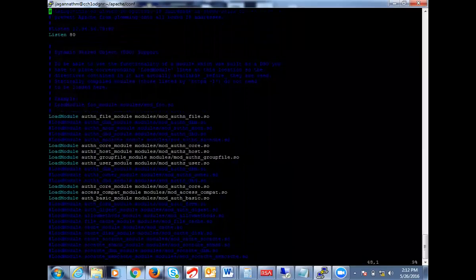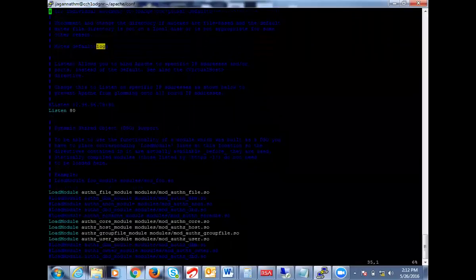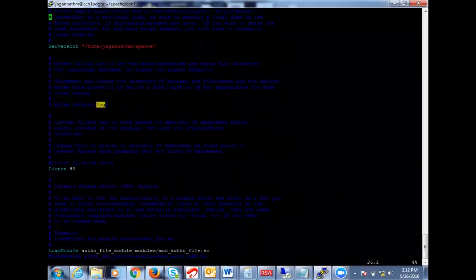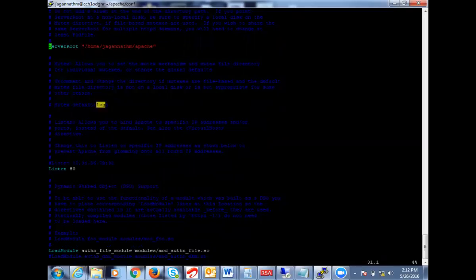Even you can give the direct path, but it will consider this as server root. That's why I am giving just the relative path. So it will search for the load module in the server root. Yes, correct. In server root, up to Apache it is server root. After that, whatever path is there, I am giving in load module. Okay, modules and that mod file here.